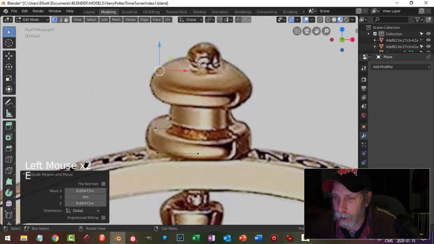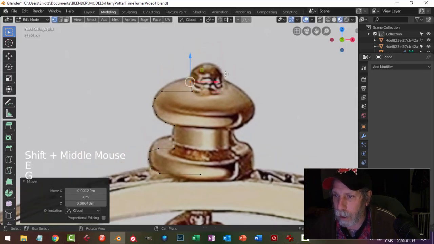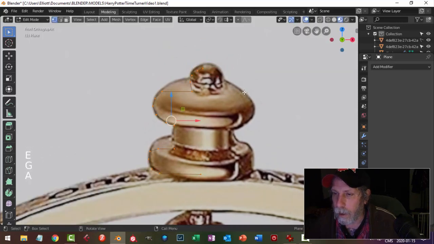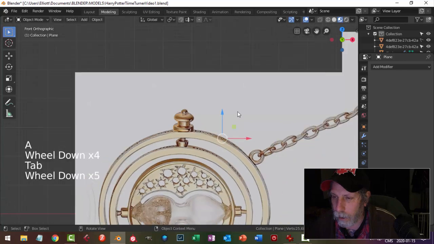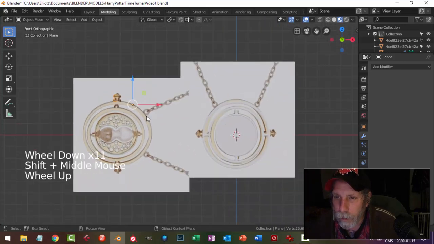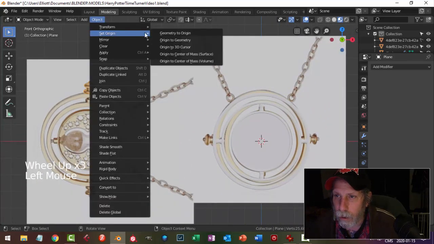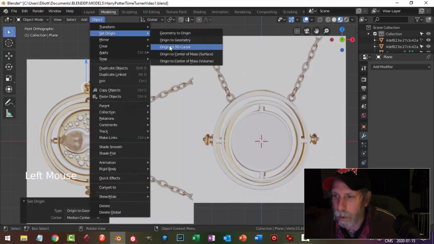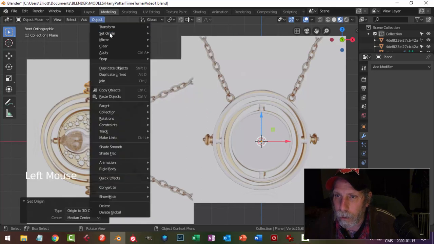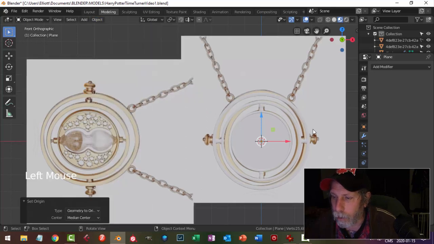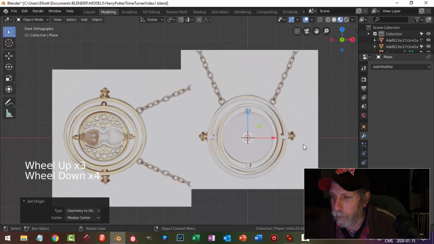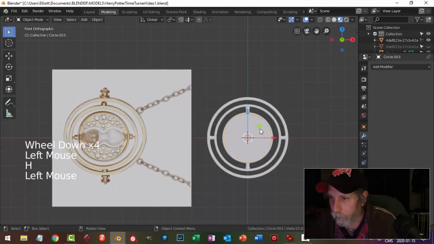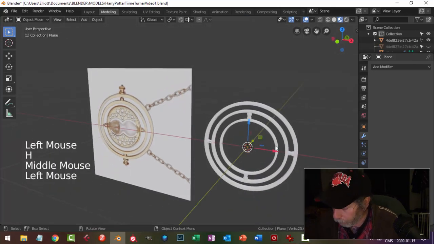G. I'm going to come in like that, E and G, E and G, and that's all I'm going to do. Okay, now, what I'm going to need to do is take that and set the origin of geometry, first of all, and actually set the origin of the 3D cursor, and I'm going to set geometry to the origin. Let's hide this again. And there's my little piece.